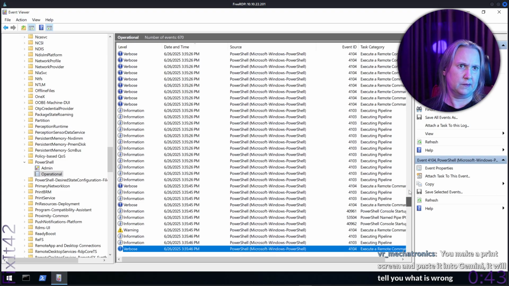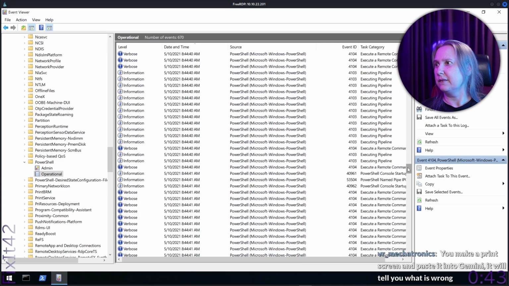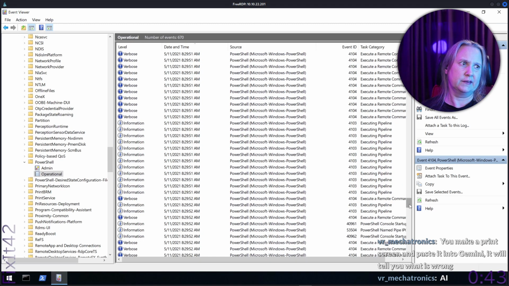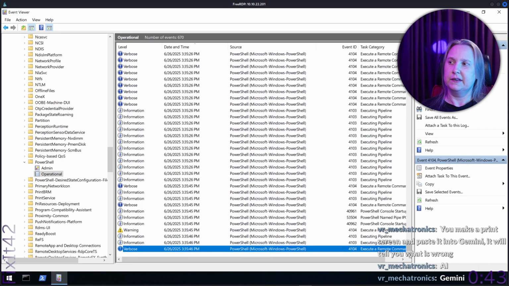You make a print screen and paste it into Gemini, it will tell you it is wrong. What? So these are 12. AI, translated from Portuguese. Gemini. Yeah, I know what Gemini is, but I don't know what you're pasting. What print screen are you pasting?